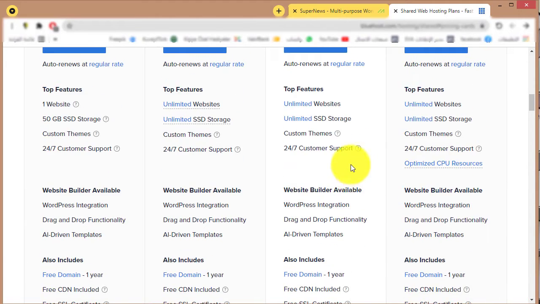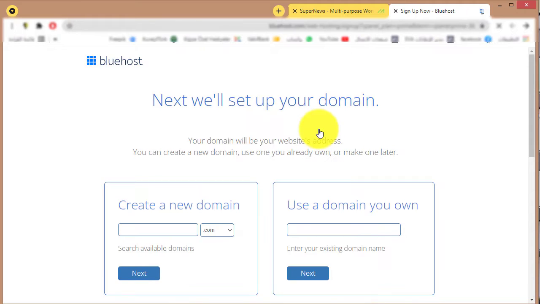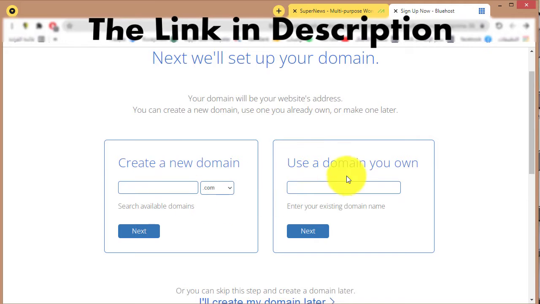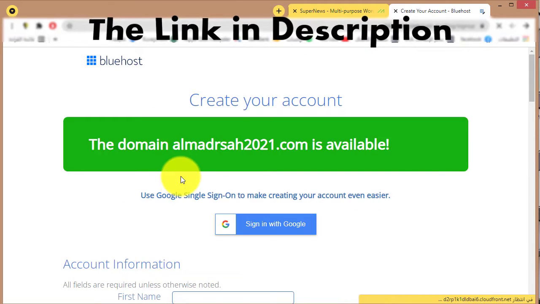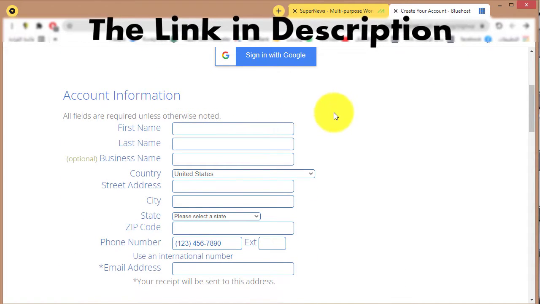So let us choose this plan and select it. Now you will move to next step. Next step is to choose your domain. If you have a ready domain, you can write it here and press next. If you don't have, you will write like me. I will choose this website is for example. I will hit next. After that, now we will look for is it available or not. Oh, right, super. This domain almadrasa2021.com is available.